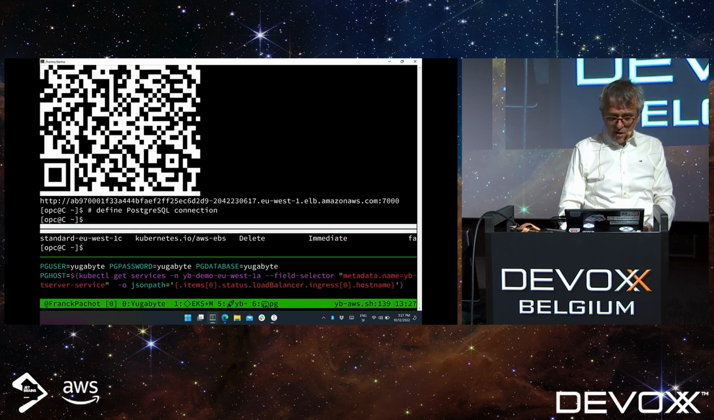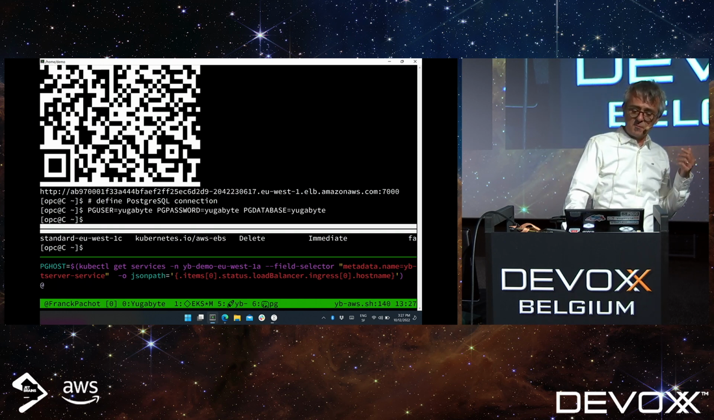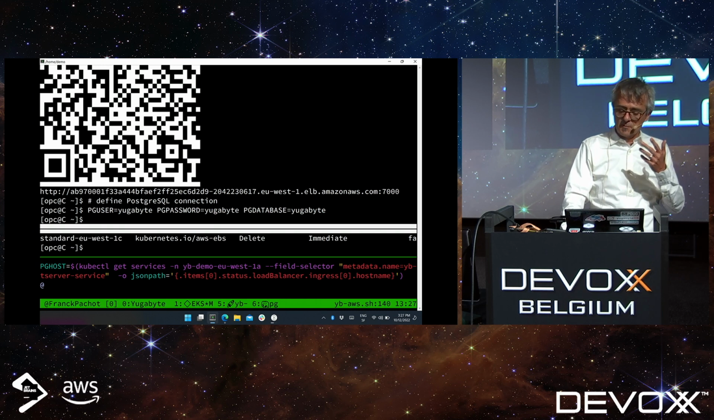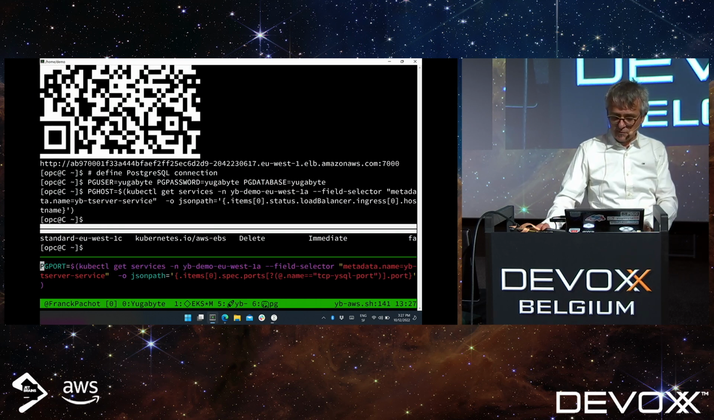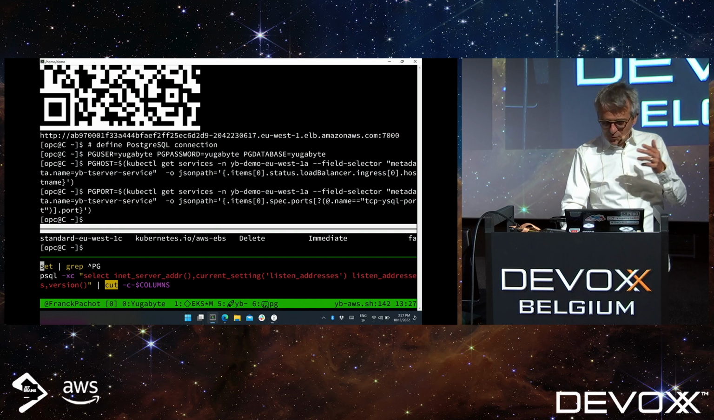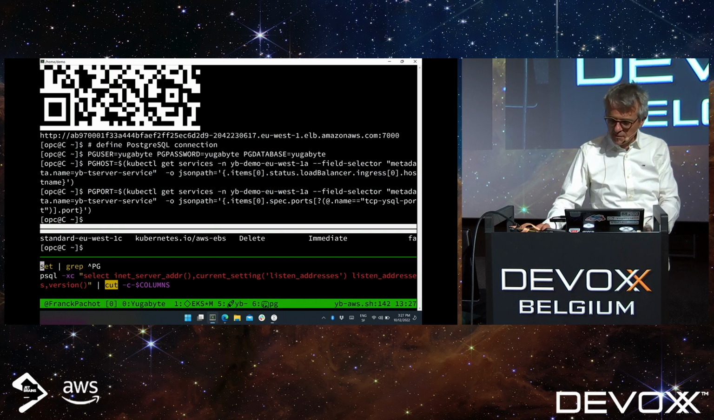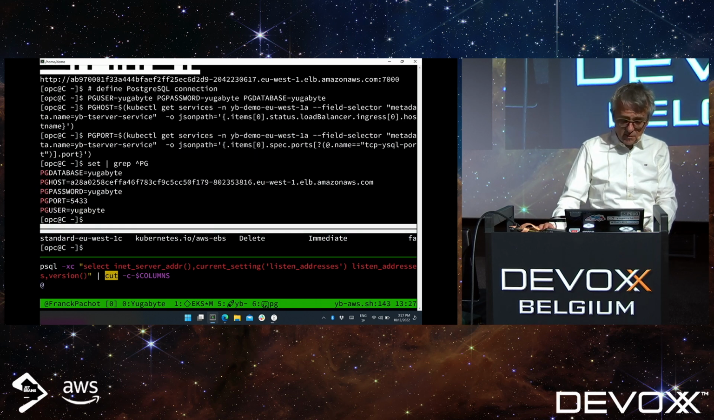So first, because it is Postgres compatible, I will use a Postgres client. I define the Postgres environment variables for user. The host, I get it from the services. There is probably a better way to get it. I'm not an expert in Kubernetes. This is the way I automatically get the host and the port that are exposed by the service. Here I'm connecting to 1A there.